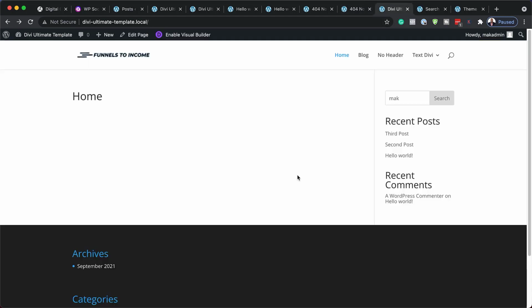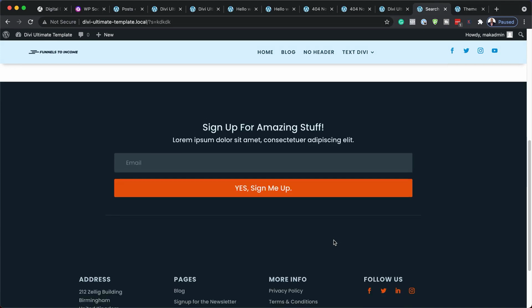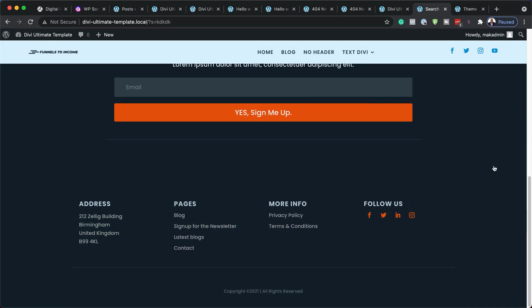Now, remember that search results page? When someone searches here, you just get a blank page. Look at that. Let's say there's no results found. This is what the page would look like. And you also have your footer as well.